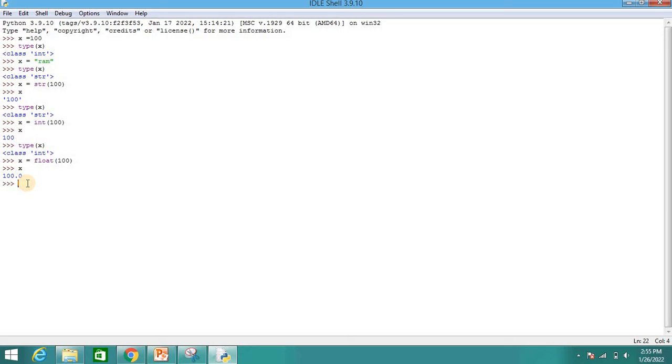Okay, we can define the data type before giving the value itself. And here the type of x has now been updated to float, 100.0, right? Knowing the type is very simple. In order to know the type, you need to enter type of the variable you want, close the brackets and click enter. You will be able to see the type.